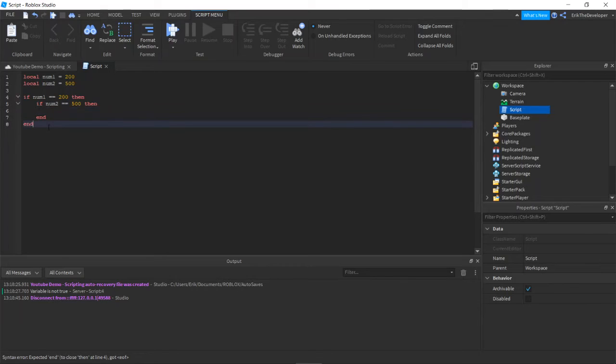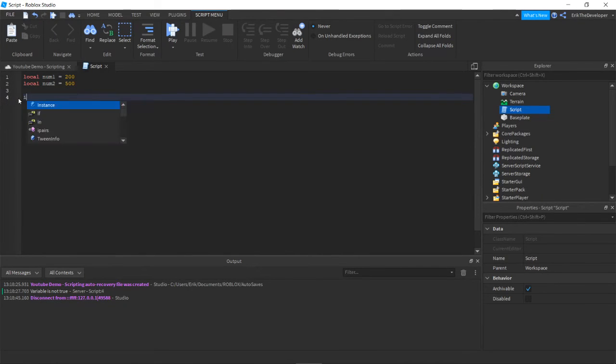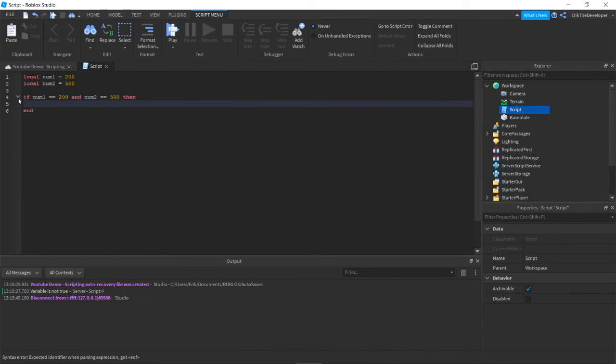But as you can see, this adds a lot of unnecessary lines when we can combine it. So what I can do is use the and operator. I say if num1 equals 200 and num2 equals 500, and that is the exact same. So you're basically combining two statements. As long as both of these statements are true, it should work.